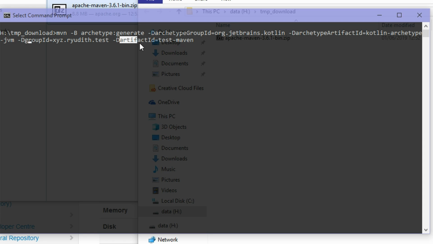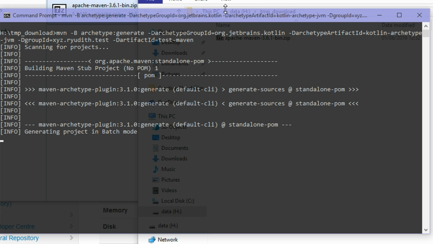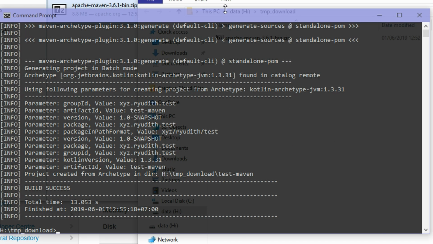space characters. For artifact ID, you can type anything you want for the project name. Also, I suggest you not use space characters. And this command will download the necessary jar files from the internet.